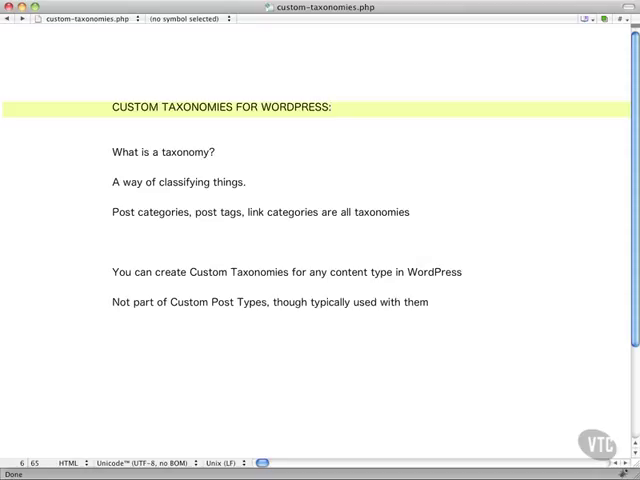In this video, I want to show you how custom taxonomies can work for you in WordPress. What is a taxonomy? Well, it's just a way of classifying things, that's all. Post categories, post tags, link categories, those are all built-in taxonomies for WordPress. But for quite a long time, you've actually been able to create your own taxonomies.